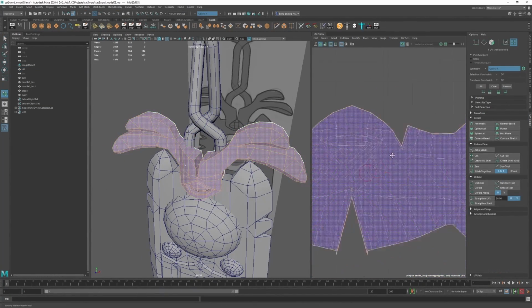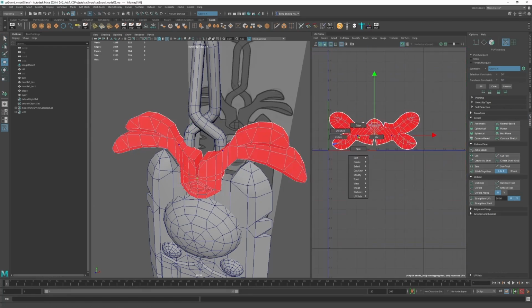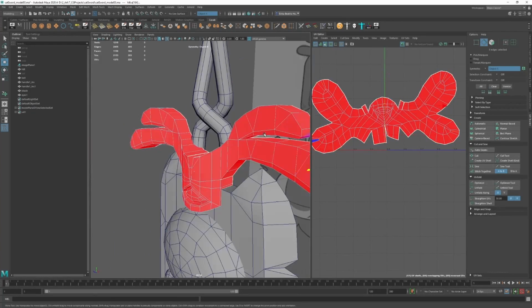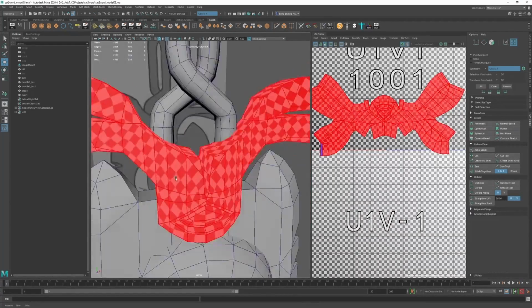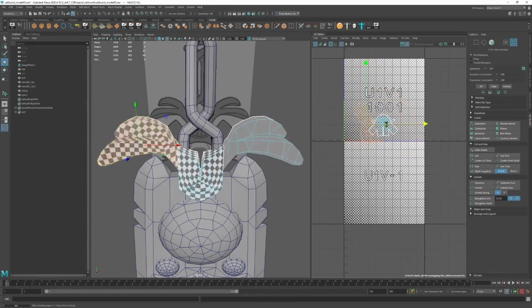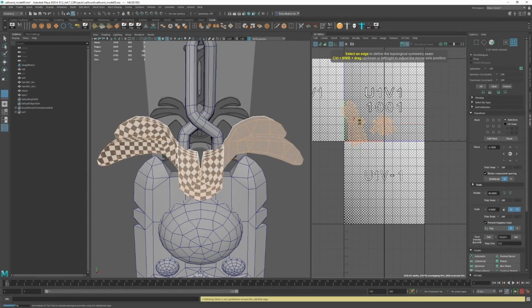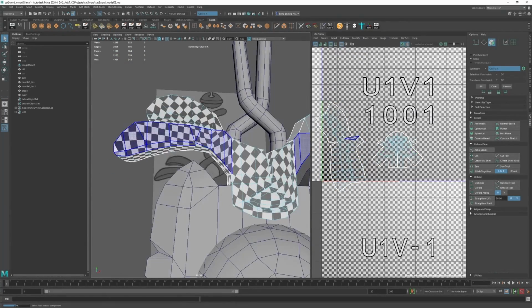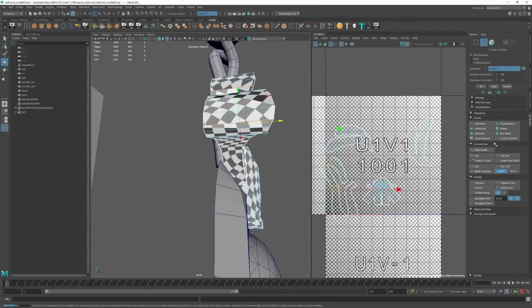So keys to UV unwrapping. What is important here? Well, you might have noticed that almost half of my model is missing. That's because I'm going to mirror things, and I'd rather do the unwrapping once instead of twice. So as soon as I mirror this, I'm going to mirror the UVs as well. And in terms of workflow, what are we trying to achieve with it?